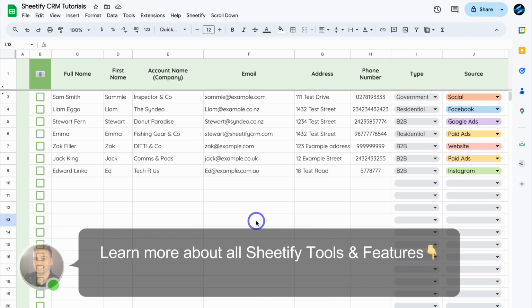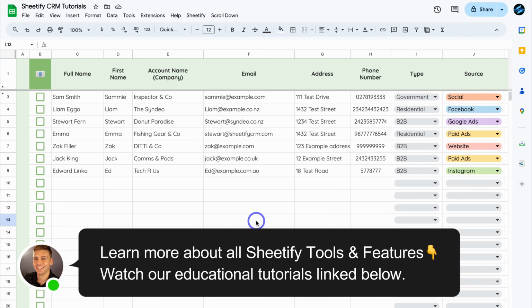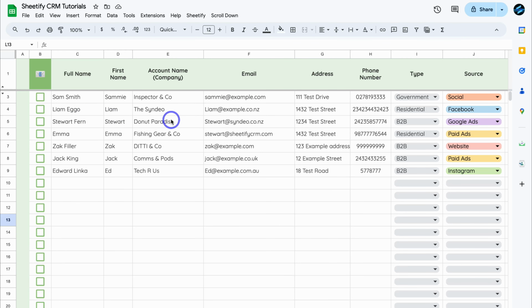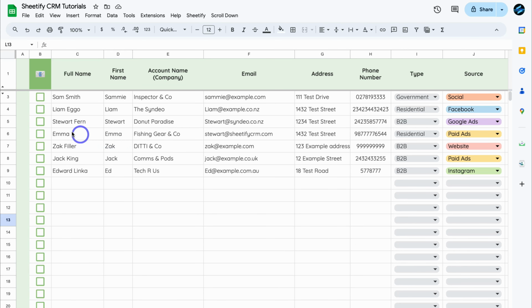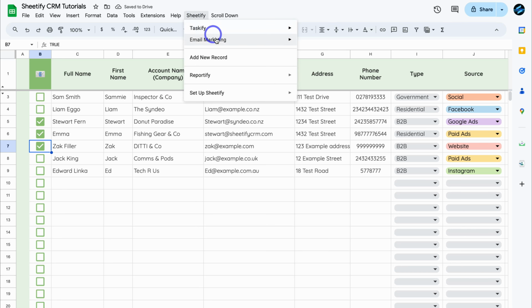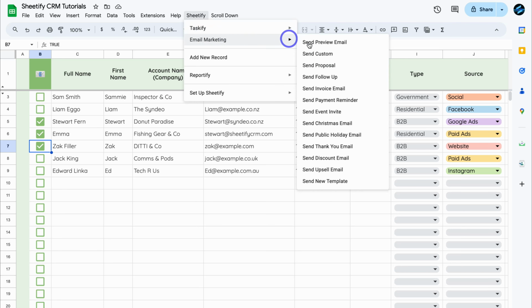Okay, so quickly, how can you actually send bulk emails? Well, all you need to do is add your contacts in here. You can see the details over here like full name, first name, company, email, address, phone number, and more fields across here. Then all you need to do to engage in email marketing is select the emails or the contacts that you want to send your emails to. Then navigate up to Sheetify, then come down to email marketing and select the email campaign that you want to send to your contacts. And it's as simple as that.